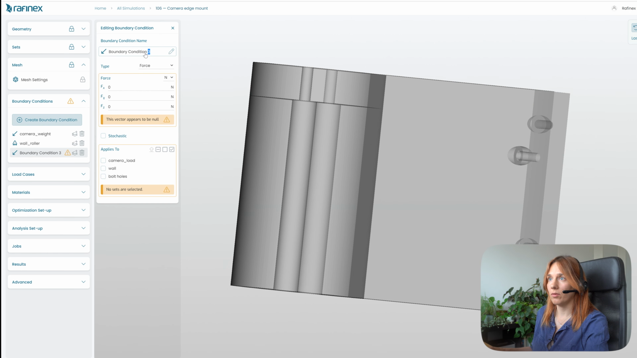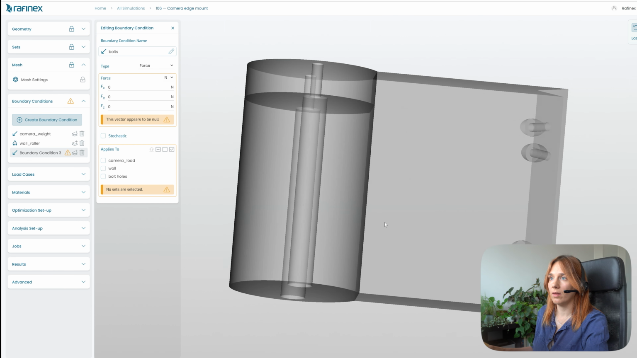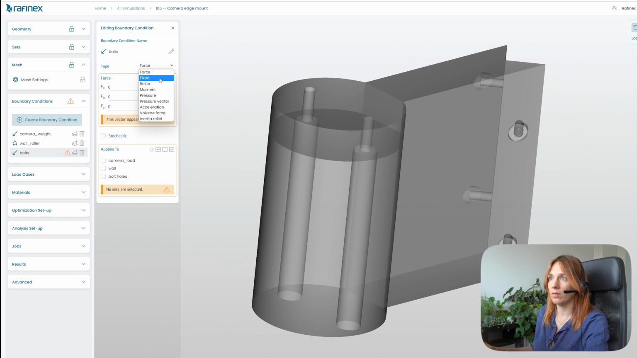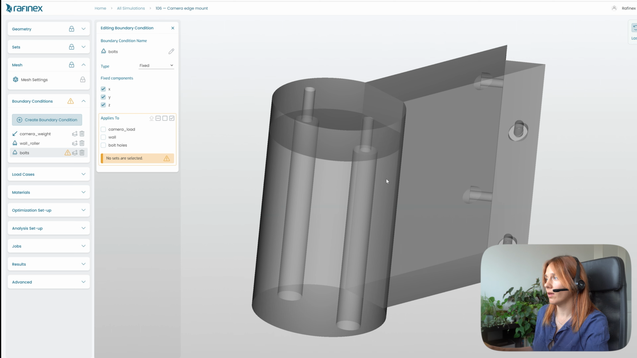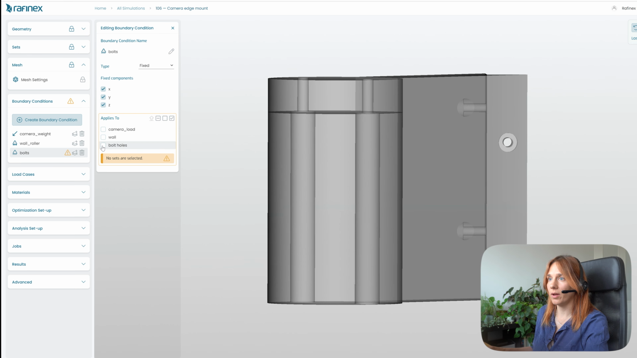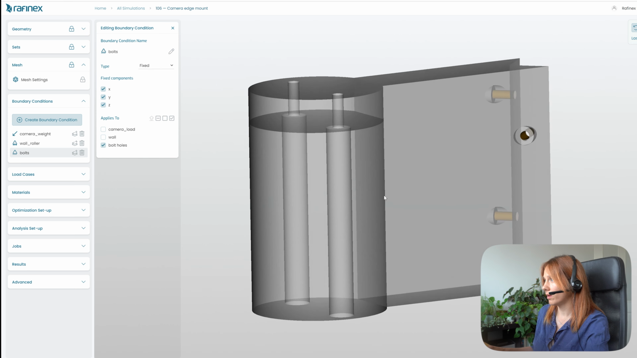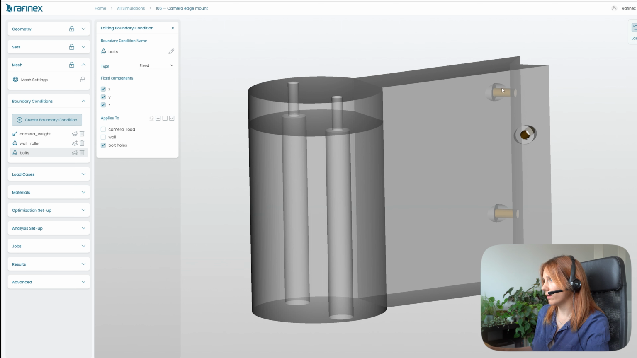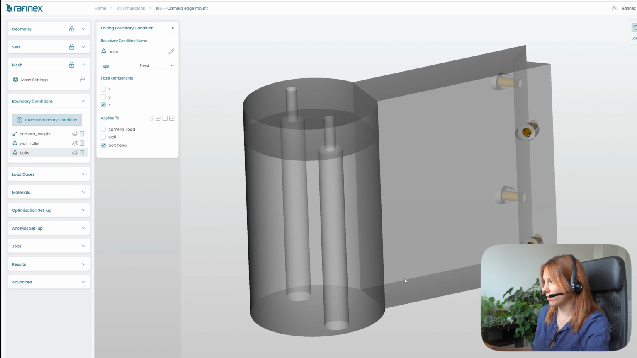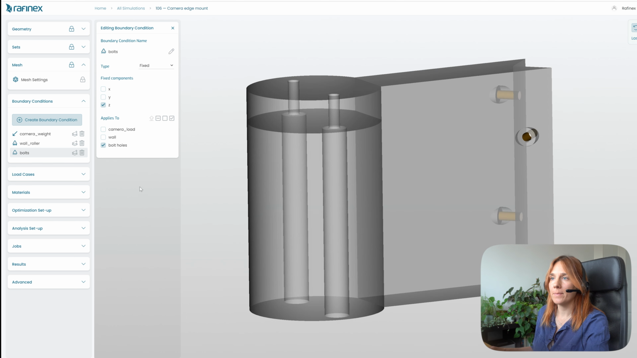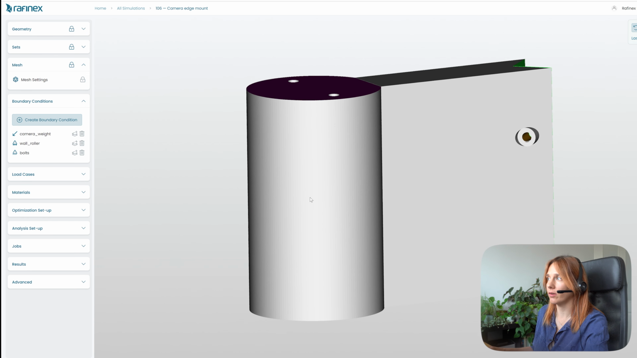And then I make another boundary condition for the bolts. And I will assume this is a fixed boundary condition, and I'm going to apply them inside the bolt holes. And I will only assume that these bolt holes keep the mount from sliding down the wall, so I only need to fix them in that direction. And then I'm done with the boundary conditions.